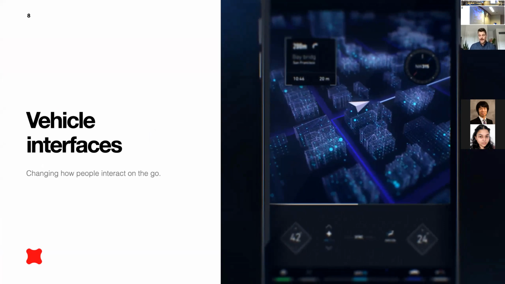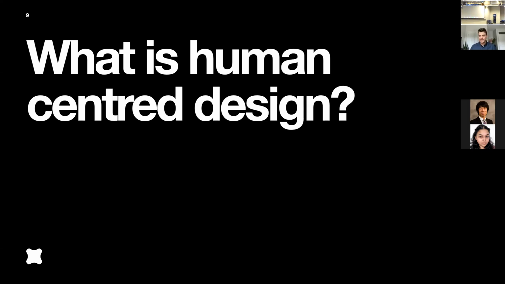So you might be asking yourselves the question. I'm not sure how many of you are familiar with human-centered design, but the question comes up a lot when I talk about this: what is human-centered design? It's one of those things where you can hear this buzzword over and over again, but you don't necessarily understand exactly what that means. And I didn't when I first started my career too.